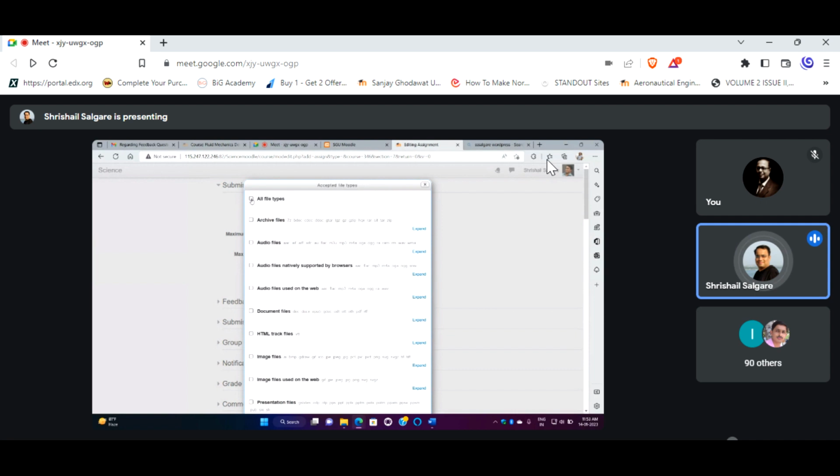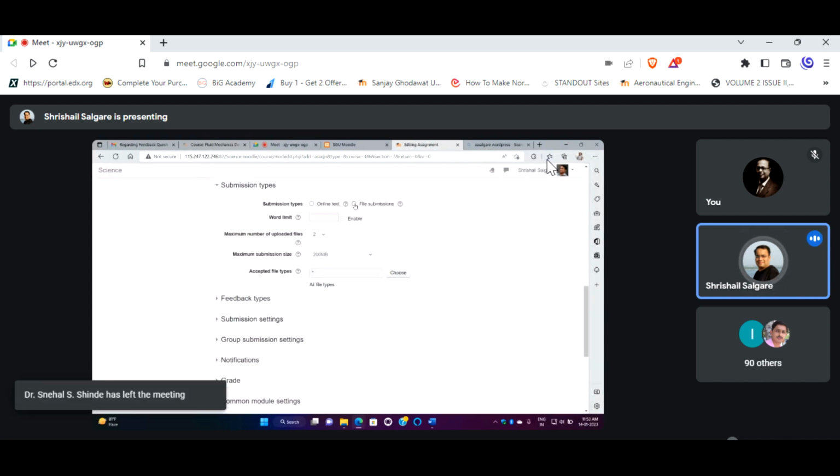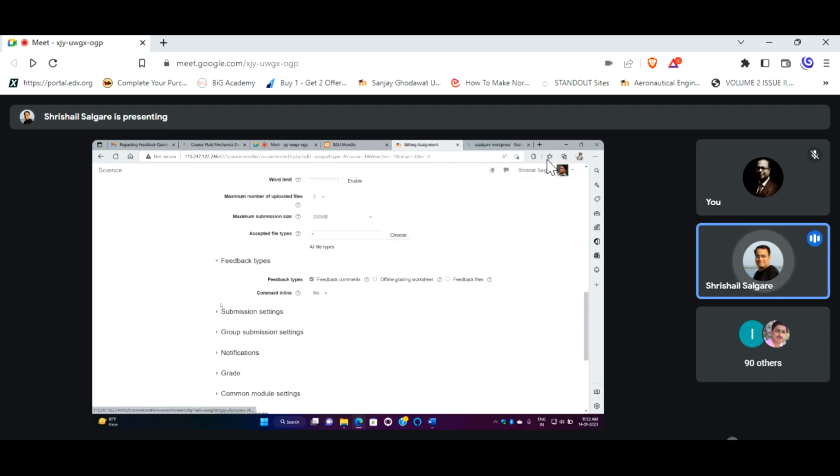If you don't have such a requirement, student can submit PDF, student can submit Word, student can submit presentation, you can use all file types. If a particular requirement is there, then you can continue with that requirement. Now, right now for the CAT examination, we don't have any submission. That's why I will not use this part. Now, after that, feedback type and submission settings will not be applicable because we don't have any submission. That's why directly I will go to the last option, save and display.